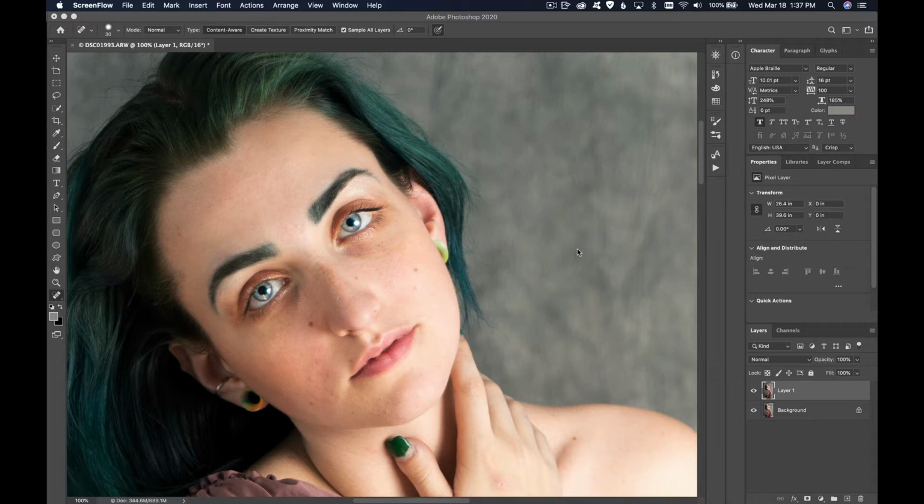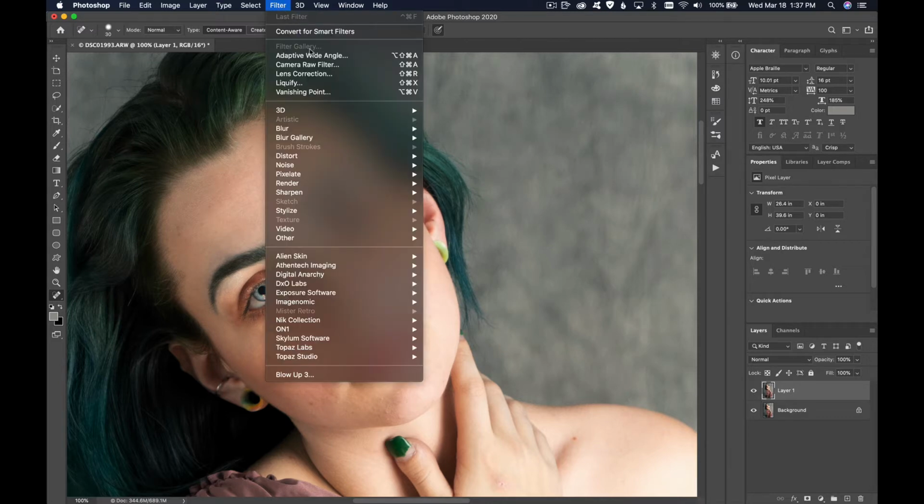I have a picture I took, pulled up here in Photoshop. The model's face does not need to be thin here, but I'm just doing this for a demonstration. So I have my layer 1 selected. I'm going to go up to the menu where it says Filter and go down to Liquify.